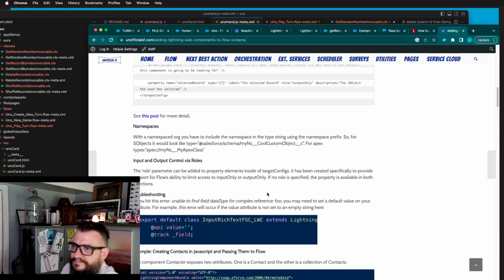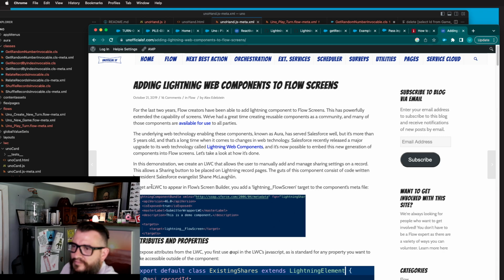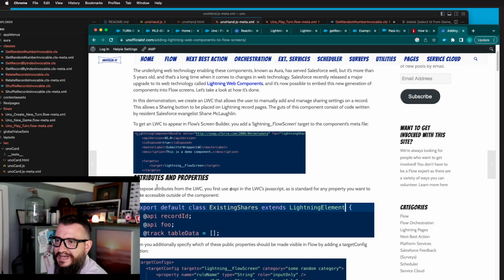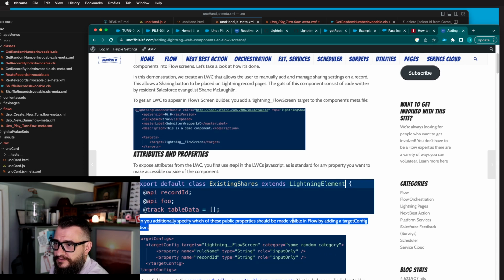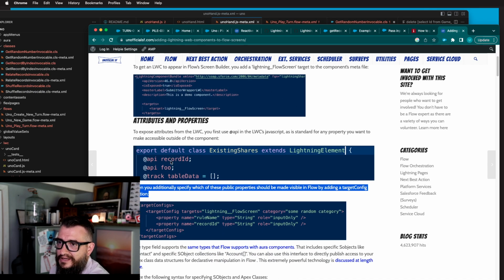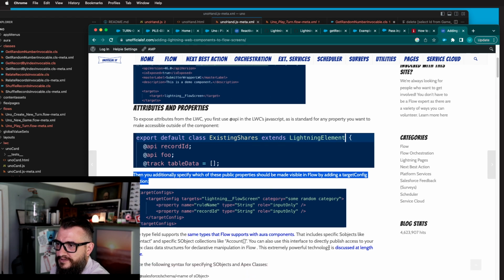Oh, man. To get an LWC to appear in a Flow screen builder, you add the lightning screenFlow target. To expose attributes from the LWC, you first use @api in the JavaScript as a standard for any property. You additionally specify which of these public properties should be made visible in Flow by adding a target config section. Record ID. So I don't see rule name here, but okay. The type field supports the same types that Flow supports within Aura components. That includes specific stuff.